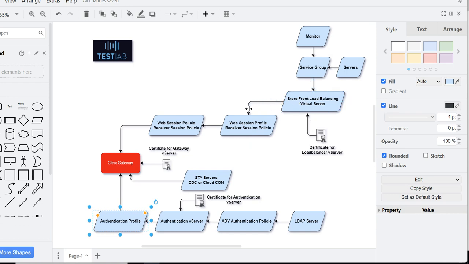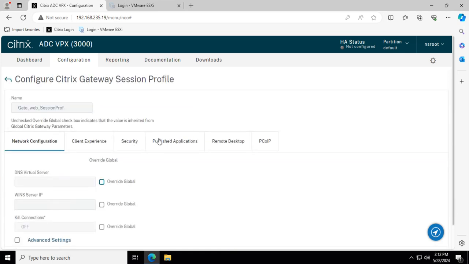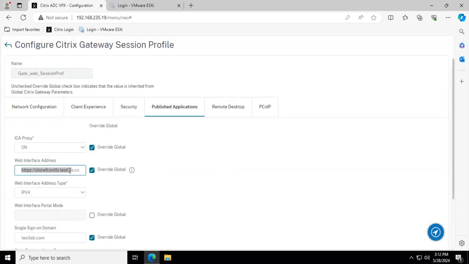You see here in my picture that the session profile is directly impacted by the storefront load balancer configuration. So we don't have to bind anything, but as you saw, we are using the load balancer in the configuration. This is why I have drawn this arrow. In the session profile, in the published application, this is the load balancer, so this is not the storefront. Behind this load balancer we have the two storefronts.